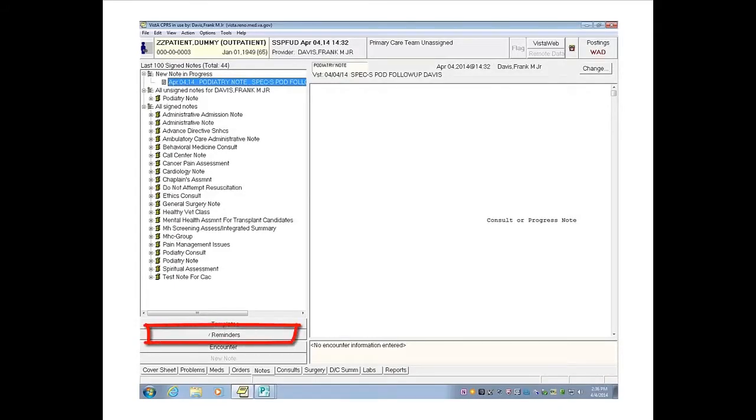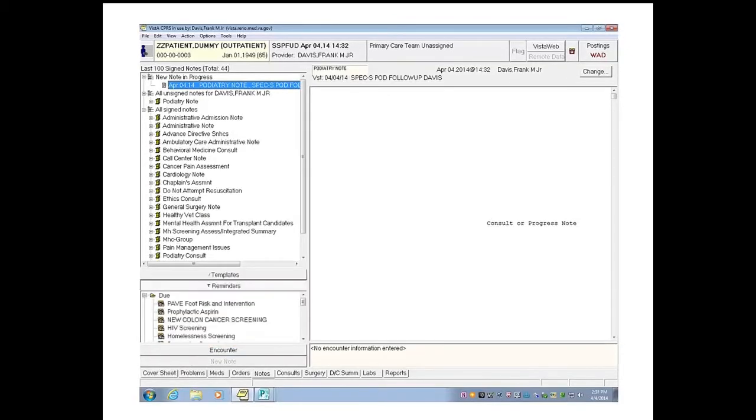With the preceding information in mind, let's take a look at the PAVE Foot Risk and Intervention Clinical Reminder that is in CPRS. As you know, the reminder window is found just above the encounter window when the progress note is activated. Click this to open the options for your clinical reminders. From the previous information given, you would expect a patient with a foot risk score to have a clinical reminder entitled PAVE Foot Risk and Intervention.